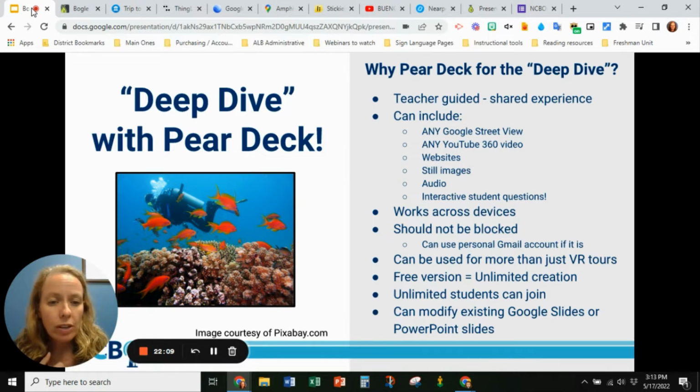It does work across devices. Your Pear Deck should not be blocked in your district, unlike ThingLink. Sometimes that is blocked. If it is blocked, you can use your personal Gmail account and use Pear Deck. You can use Pear Deck for more than just doing VR tours, which is not the case for Expeditions. That's what it's for. The free version also allows for unlimited creation. So even if your district does not own Pear Deck, I'm going to show you what it looks like from the free side. Also, unlimited students can join.